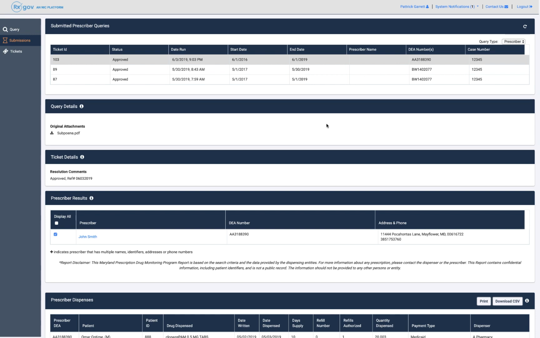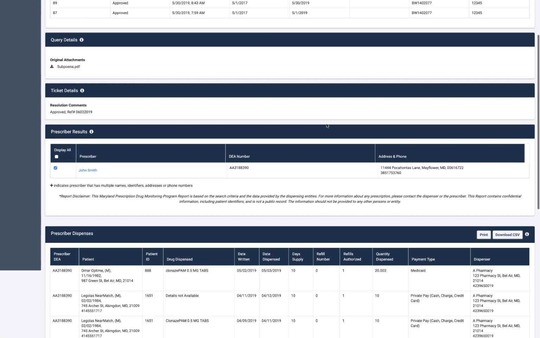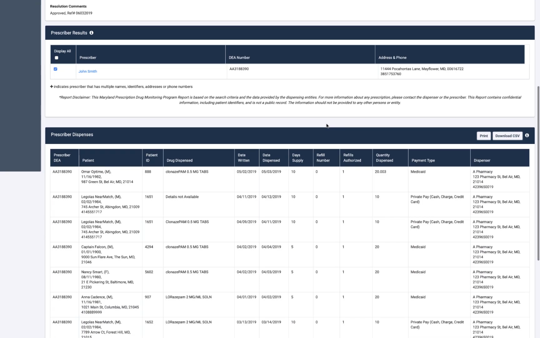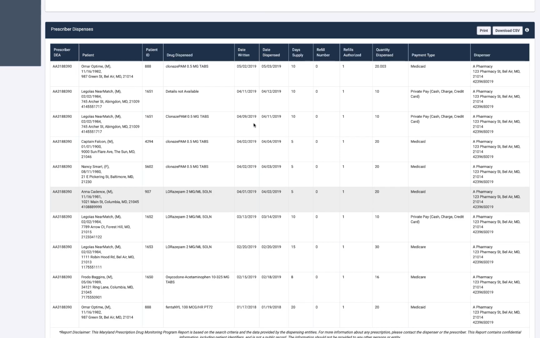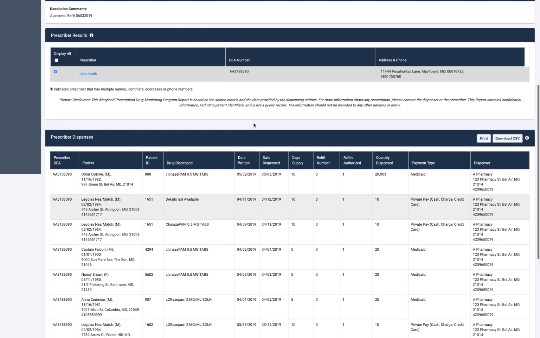When we click on it, anywhere on the row, we can see the information requested. We see John Smith, our prescriber, his DEA number, and all the prescriptions that he has prescribed. We can print the information. We can download to a CSV. Printing it allows us to print to a PDF file.